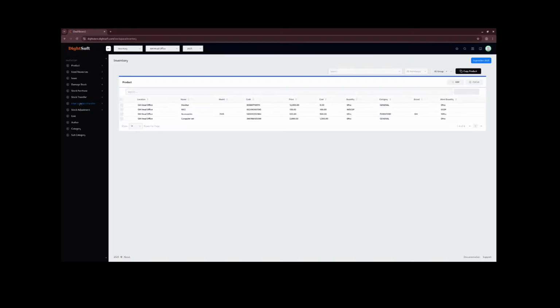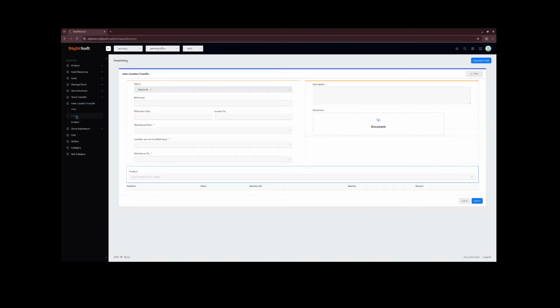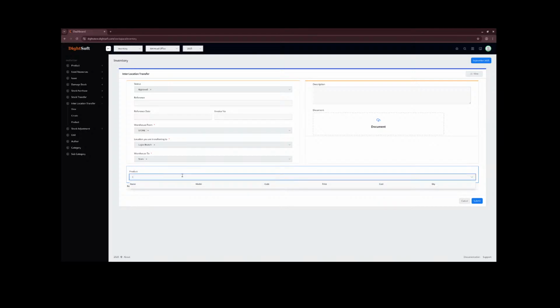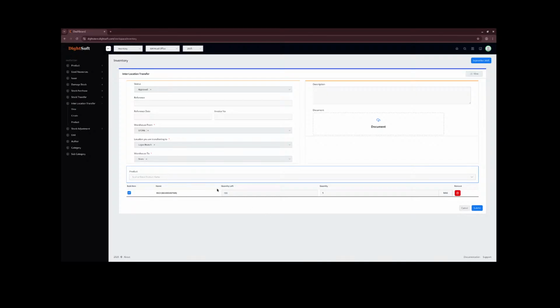So you can now go to transfer. I'm taking from my store and I'm sending it to Lagos branch store. So you will now select rice because the system knows the rice. How many bags? Okay, let me just transfer one bag.